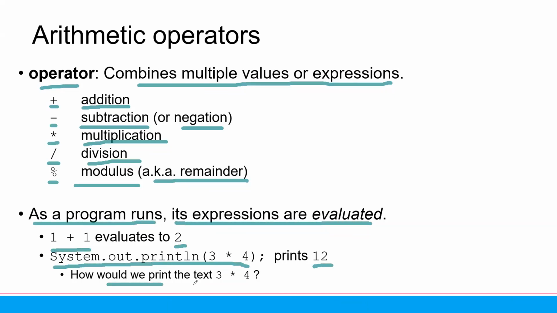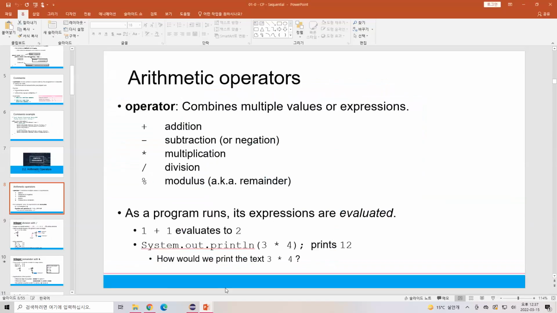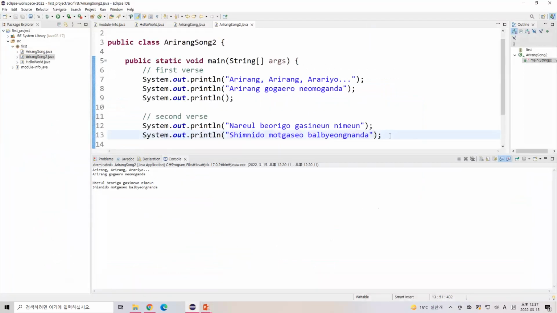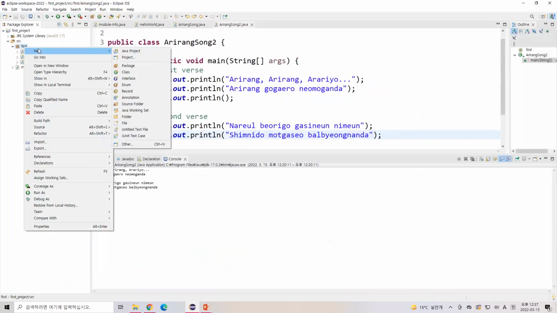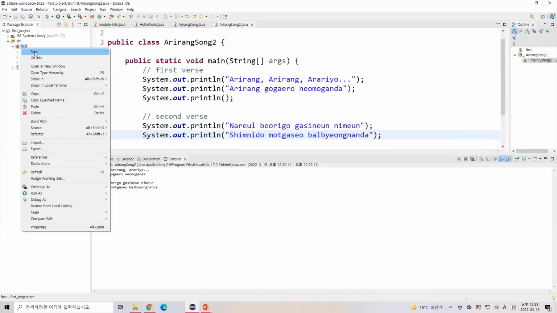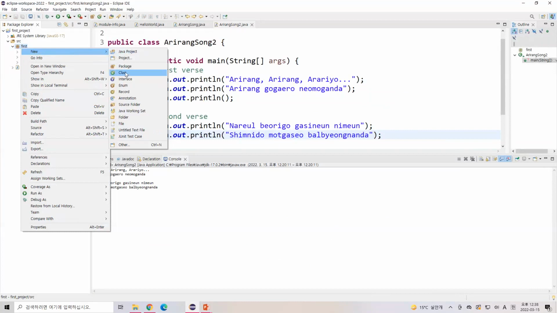If I want to print the text 3 multiply 4, then I need to put the double quote. Okay. Let's see, I will make a new Java class. So you already know how to make a new Java class. You can right click here and then go to new and then make a new class.